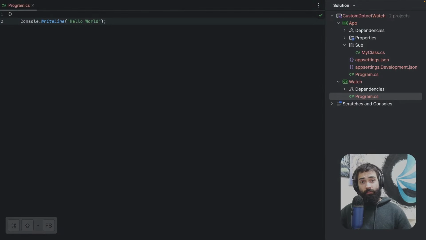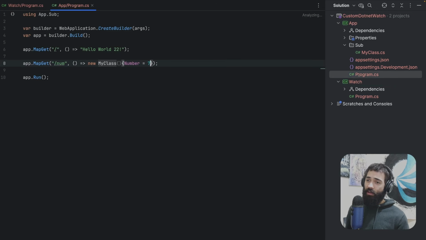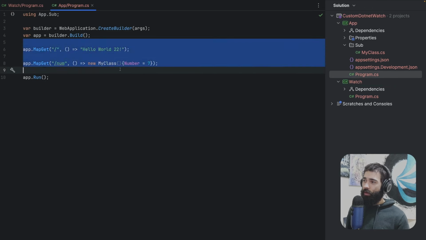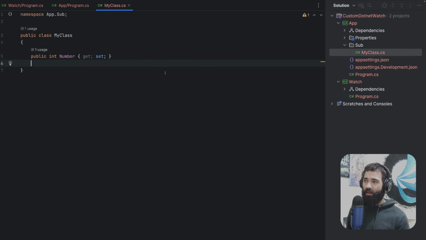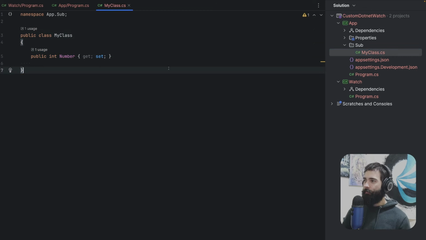We're going to be using dark mode, and I have my watch application over here and my ASP.NET Core application over here, right? So a super simple one. We have a couple of endpoints that we have placed to play around, and just a class in a subdirectory, just so we know that we are also handling that.